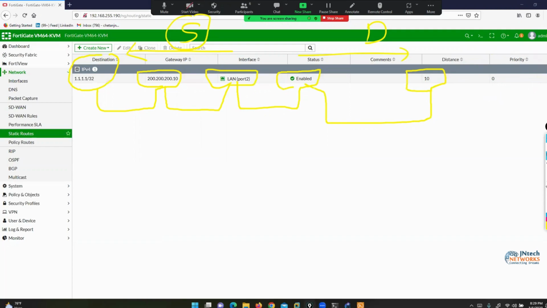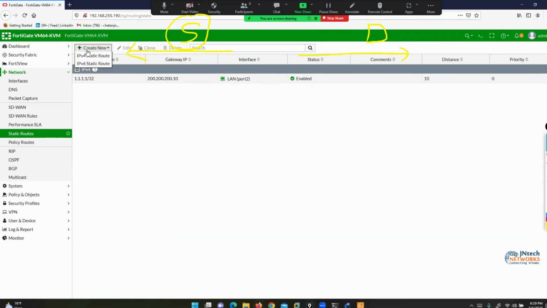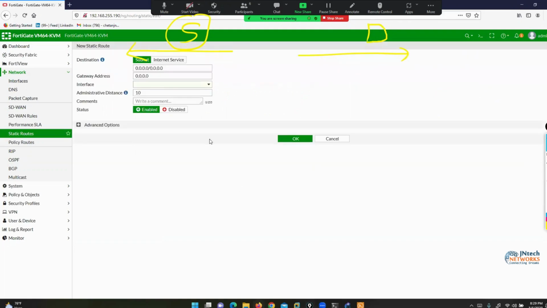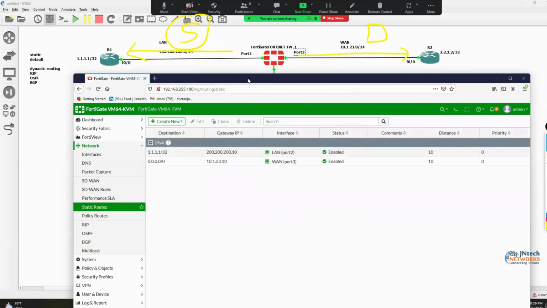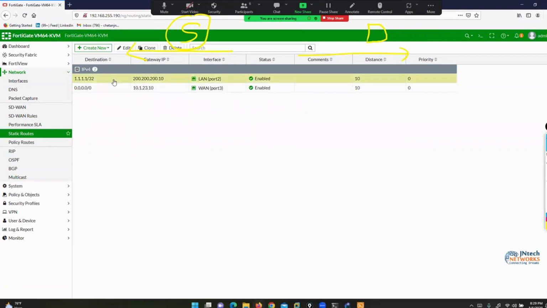Okay, let's create one more entry for the outside network. So for outside, I'm configuring a default route. You can click on create new, IP version 4 static route. What is the default route syntax? Any network, any mask, and gateway. As per our topology, the gateway is 10.1.23.10. Now, exit interface is port number 3. You can click on OK. So here we have two entries, a static route for the LAN side and a default route for the WAN side.